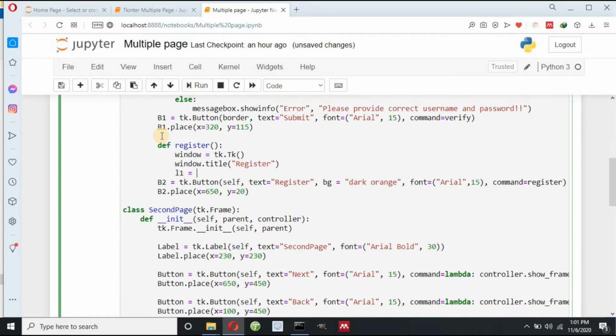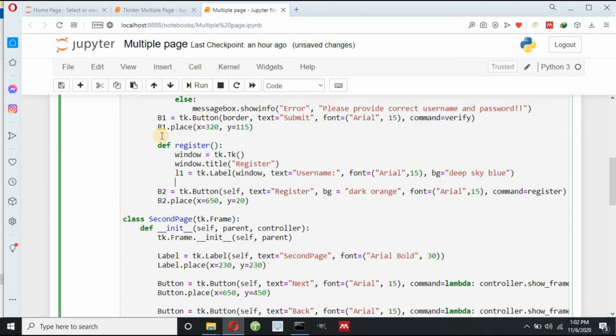And then let me define one label, tk.Label. I have to make this label inside this window with name, suppose, username, and font equals Arial, size equals 15, background color equals, suppose, deep sky blue, and position of L1, so L1.place, suppose x equals 10 and y equals also, suppose, 10.